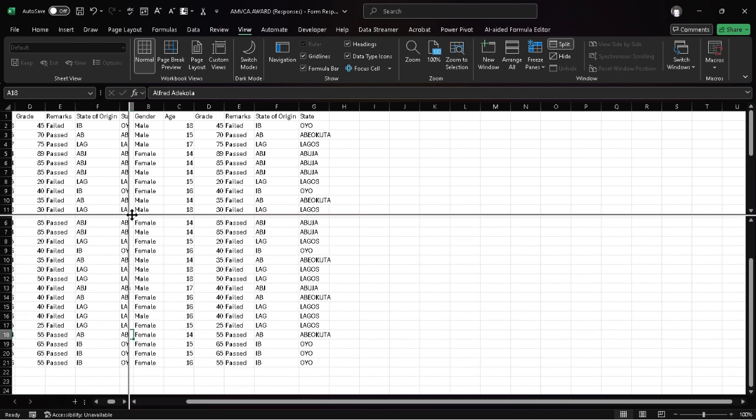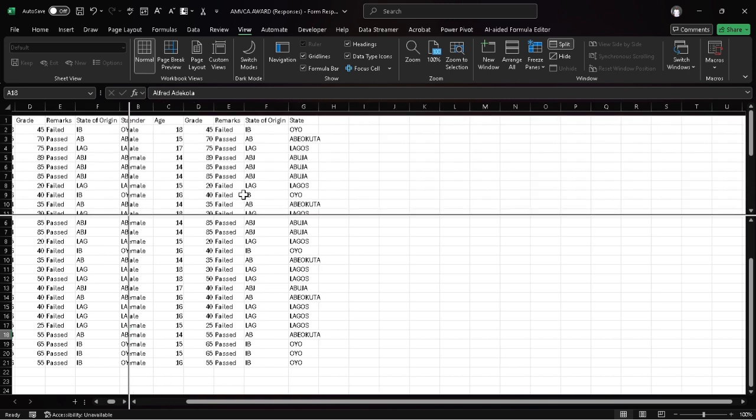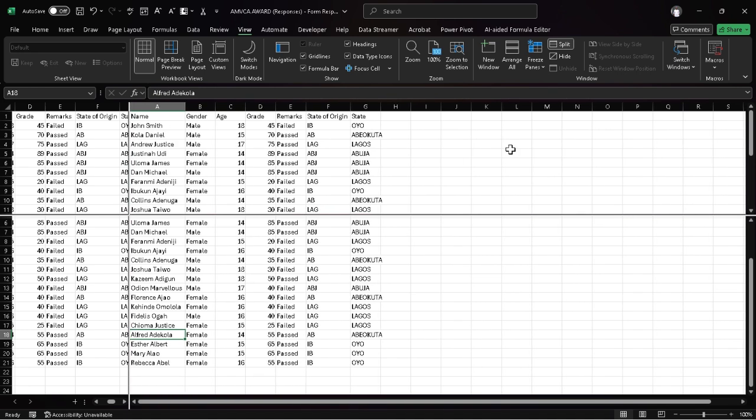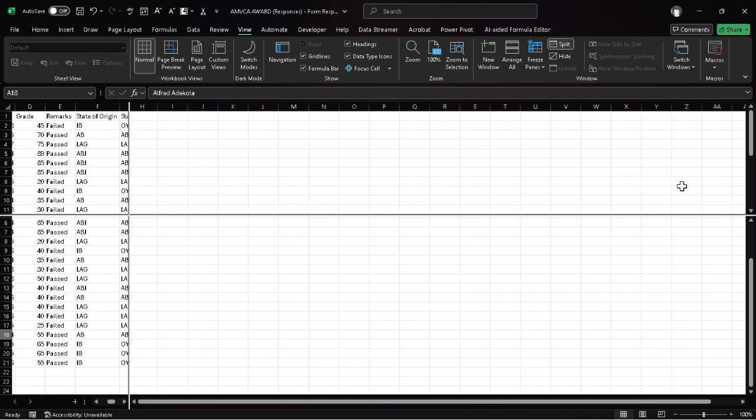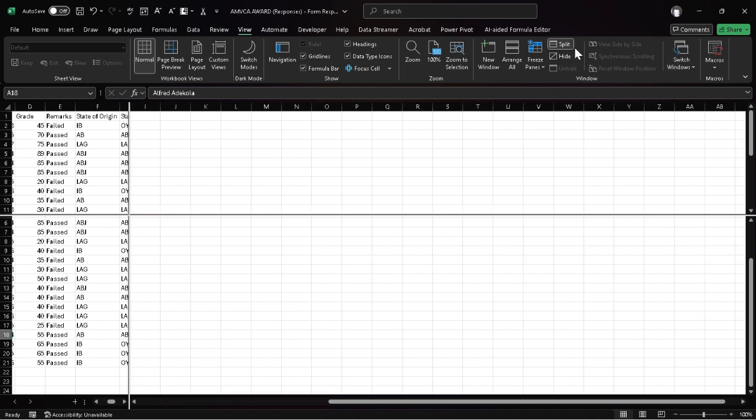So Split View is useful for comparing data in distant parts of a large dataset. So when we have a very large dataset, then we use Split View.